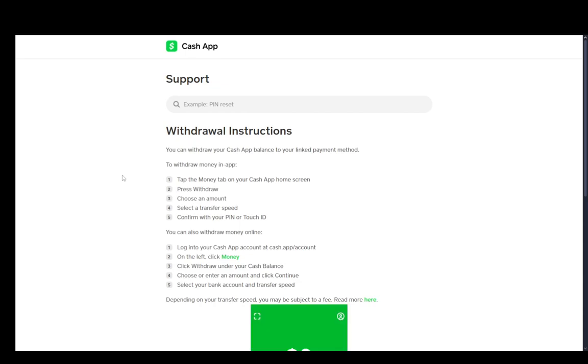And yeah, to withdraw within the app, what you need to do is tap on the Money tab in the app on the home screen, then press withdraw, and then choose the amount, which you can either manually enter or select a preset amount, I'm pretty sure. Then you just need to select a transfer speed and then confirm with your touch ID or your PIN, or even Face ID if your platform allows it.